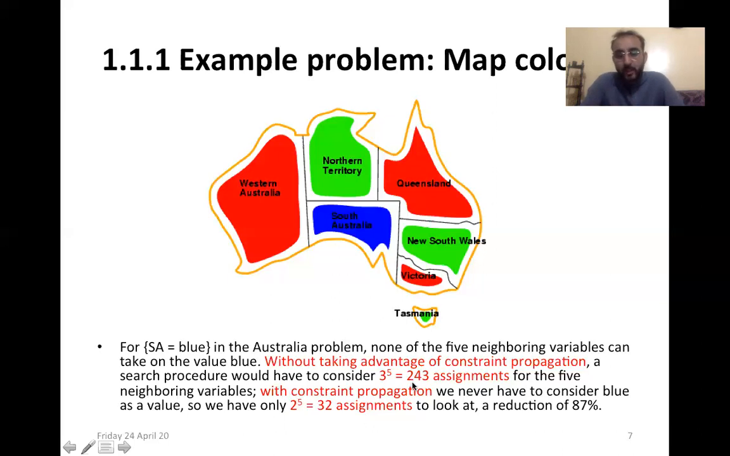And in this way, you can see that there were 243 assignments in the case of brute force, and for CSP we only have 32 assignments. So how much reduction has been achieved in your approach now? 87%. Reduction means how much work is reduced from your brute force approach to your CSP approach. 87% of the work is reduced. So this is the benefit of CSP.